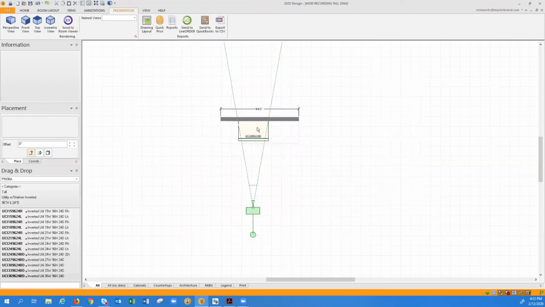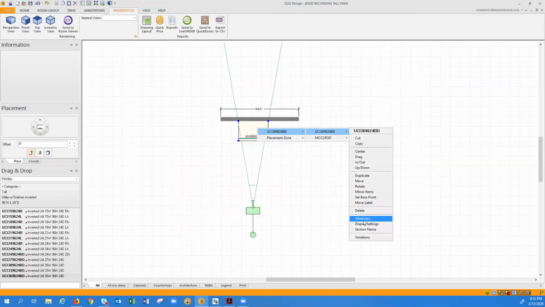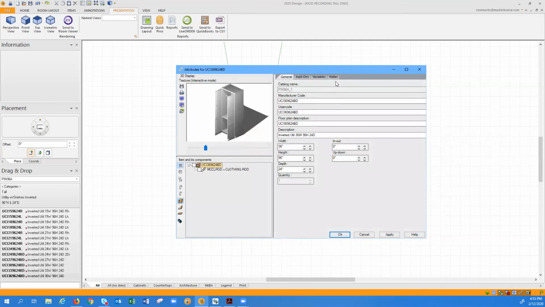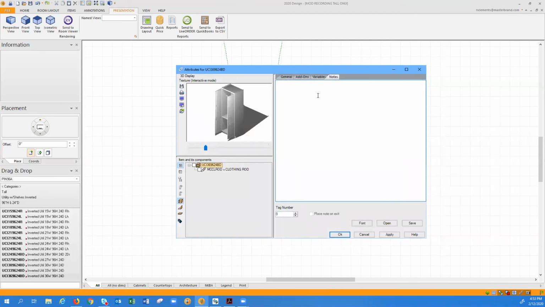You should always go into the cabinet and attributes and use the notes tab here. And this is where you can type where you want that clothing rod installed.